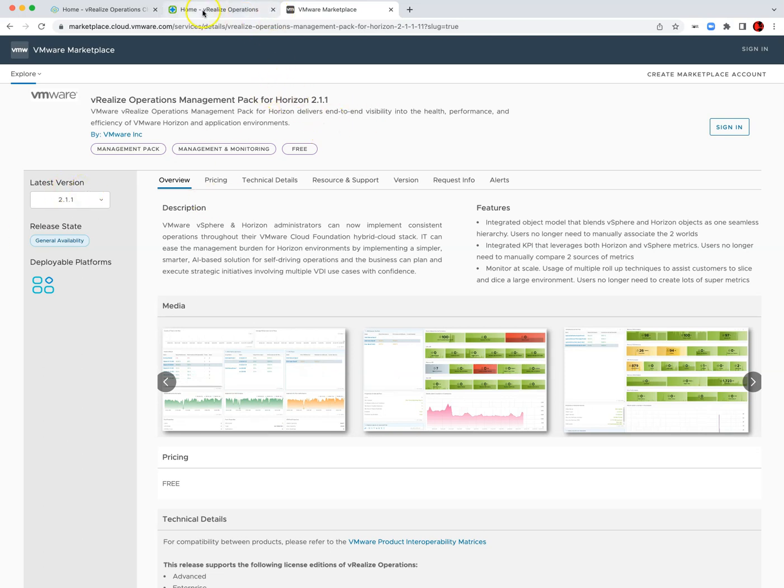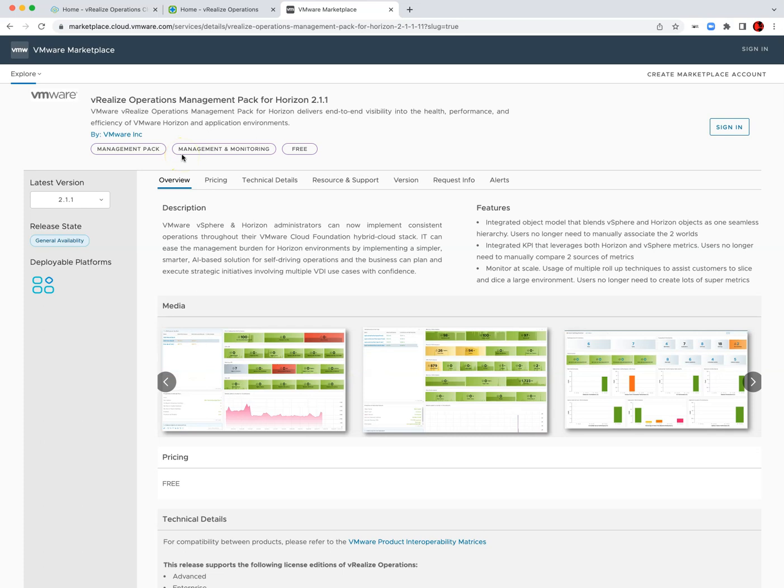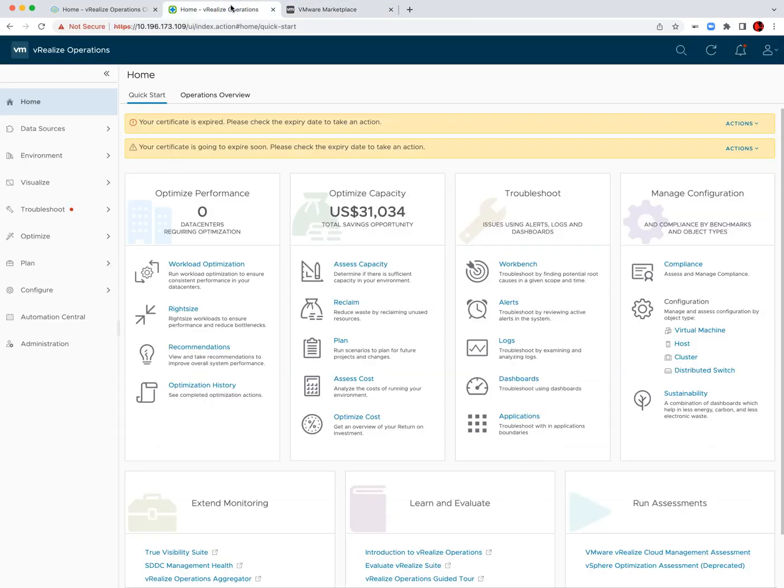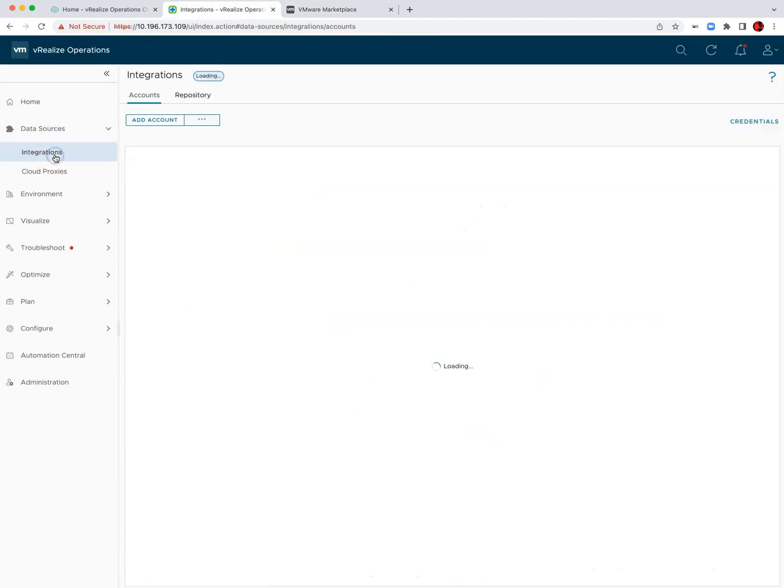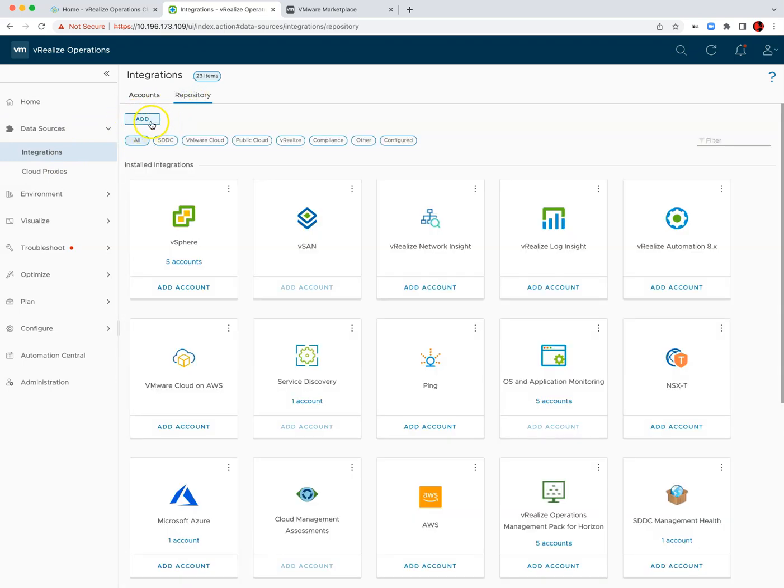All right, so once you've downloaded the management pack, this is where you need to go when you're running an on-prem deployment. This particular vROps instance is configured as if it's on-prem. This is not vROps Cloud. When you have an on-prem deployment, it requires you to manually download the management pack, which you do from here. Then you go to Data Sources, Integrations, Repository, and install the management pack with the Add button. In this environment, you can see that it's already installed. However, I can still simulate and show you the overall process of installing the management pack.